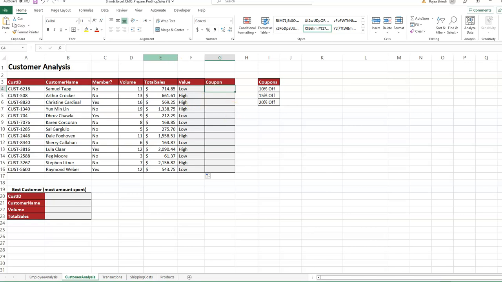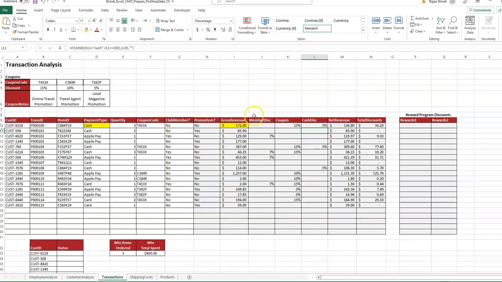We're back to the transaction worksheet. Okay, here in the cell, we're going to find the reward program discount, again based on a criteria. We return a 10% if the customer is a member, and either purchases a promotional item or spends more. Now we're getting more into the complex logic. So we're going to use AND, OR, and IF.